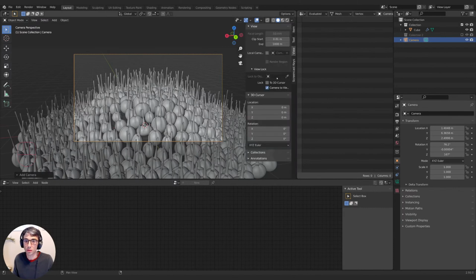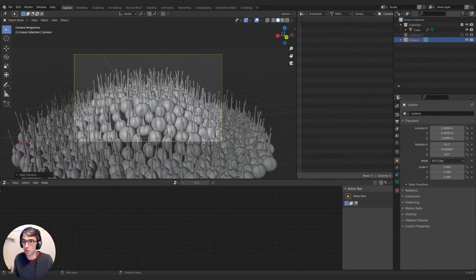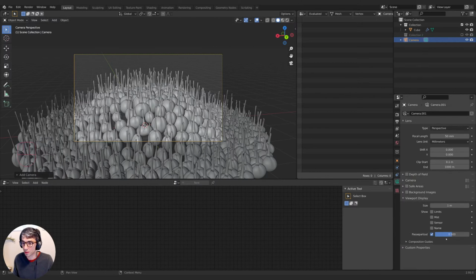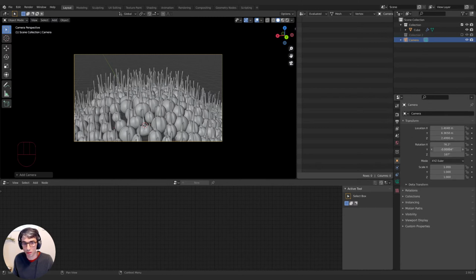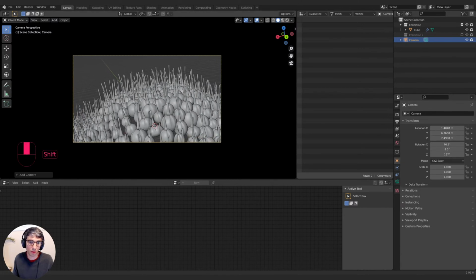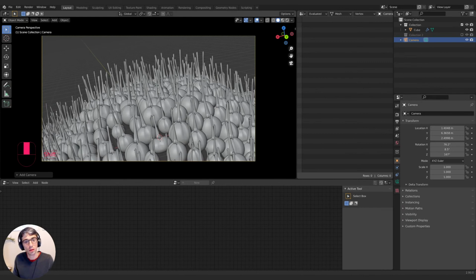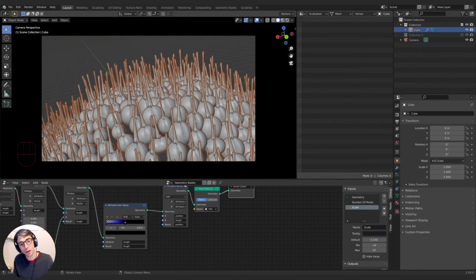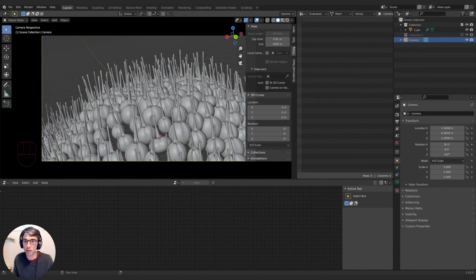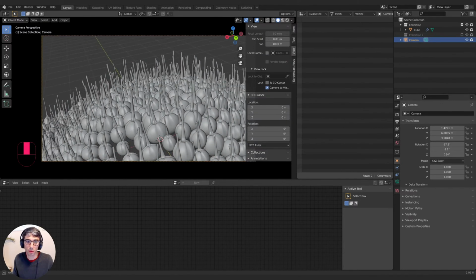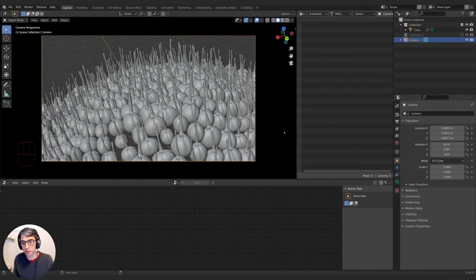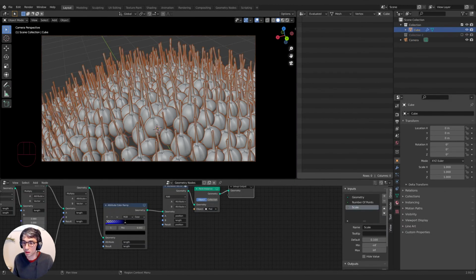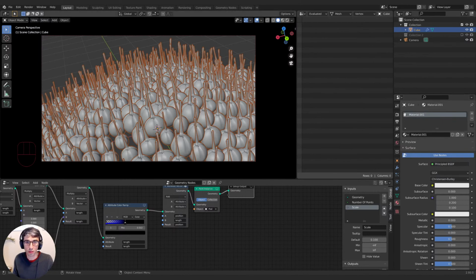And then let's turn off our lock camera to view. Let's go to our camera tab. Let's turn up passepartout. Let's take the rotation a little bit, and then lock it again. Let's get a slightly better composition. Kind of come up some. All right, now let's take this weird thing and give it a new material.